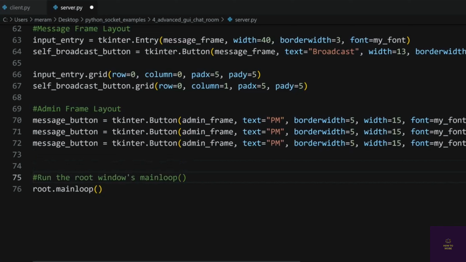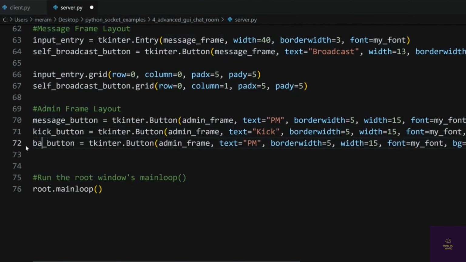So I've copied this, so we got 3 buttons. I just need to change some of the parameters of these buttons. So I'm going to change the message button. We want a kick button, and this will say kick. All right, so we'll kick a client, and then we'll have a ban button, and this will say ban. And so, ban, and we'll ban a client.